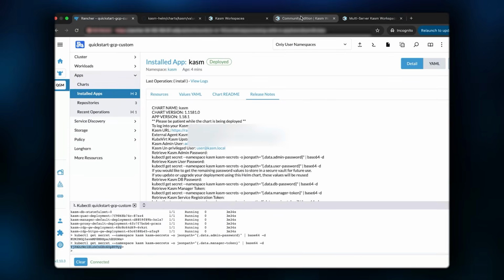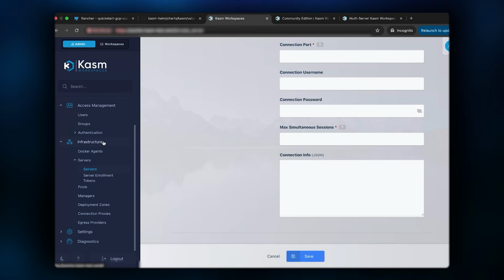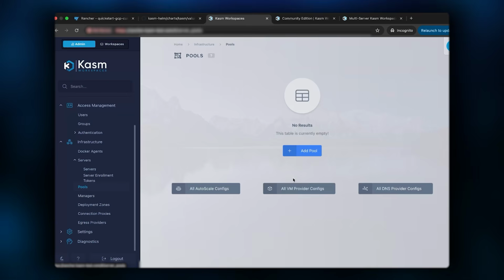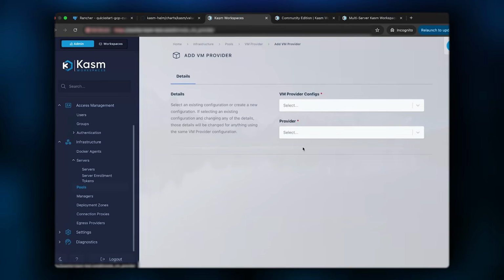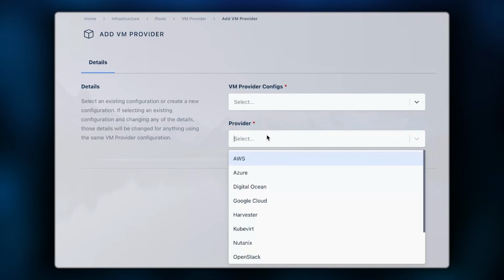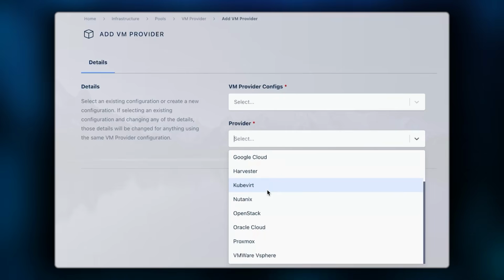While that's installing, it's worth mentioning a few additional features. Kasm also supports autoscaling for agents as well as servers. Instead of keeping agents running all the time, you can configure pools to automatically scale agents up or down based on real-time user demand, or even based on time schedules. Autoscaling supports multiple providers, including major cloud platforms and also on-prem environments like Harvester.